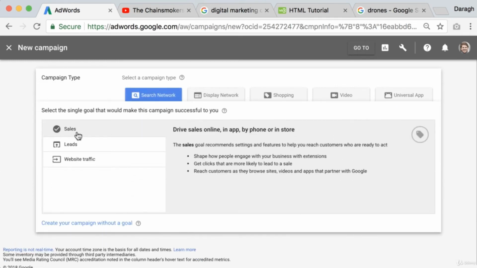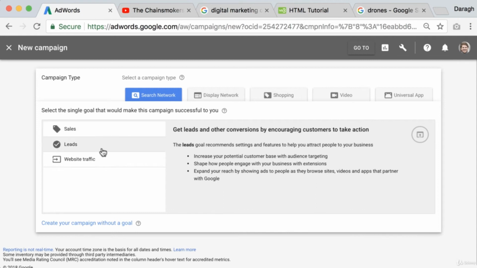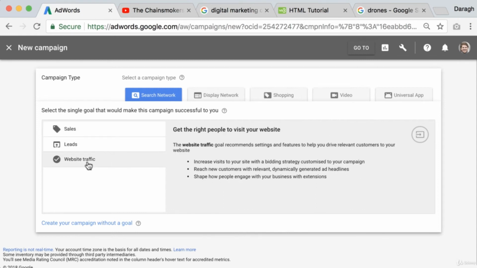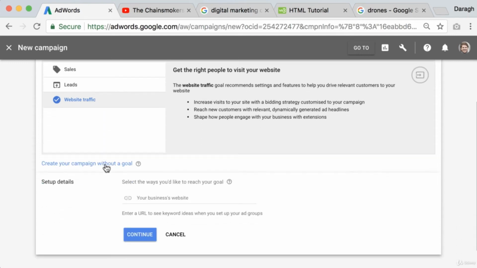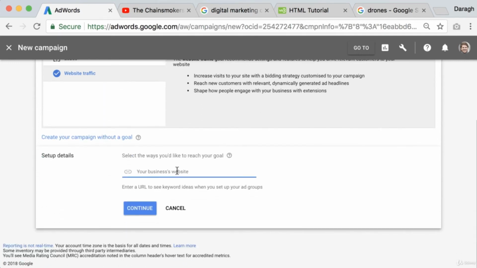And you can see that there's options to drive sales, leads, and website traffic, and we're just going to click website traffic. Then we want to put in our business website. So I just put in the website and click continue.